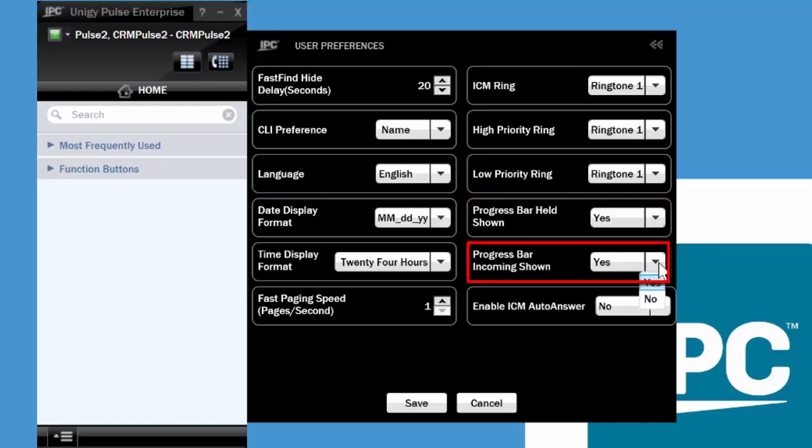Progress bar incoming shown. This will display whether or not to show a duration for incoming calls. Enable ICM auto answer. This indicates whether intercom and broadcast calls are answered automatically or manually. After making changes, click Save.